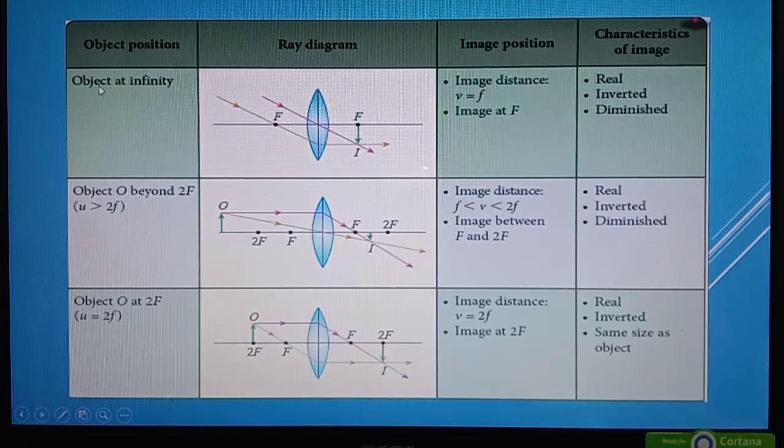The first one, let's say the object is at infinity, meaning the light rays come from a distant object. From a distant object, we draw like this. We draw the first one passing through F, and the other one parallel, passing through the center. The two light rays are parallel. You can see the two light rays meet here, so this is the image. The image forms at F, so image distance equals focal length. The characteristics we write as real, inverted, diminished. Diminished means become smaller.